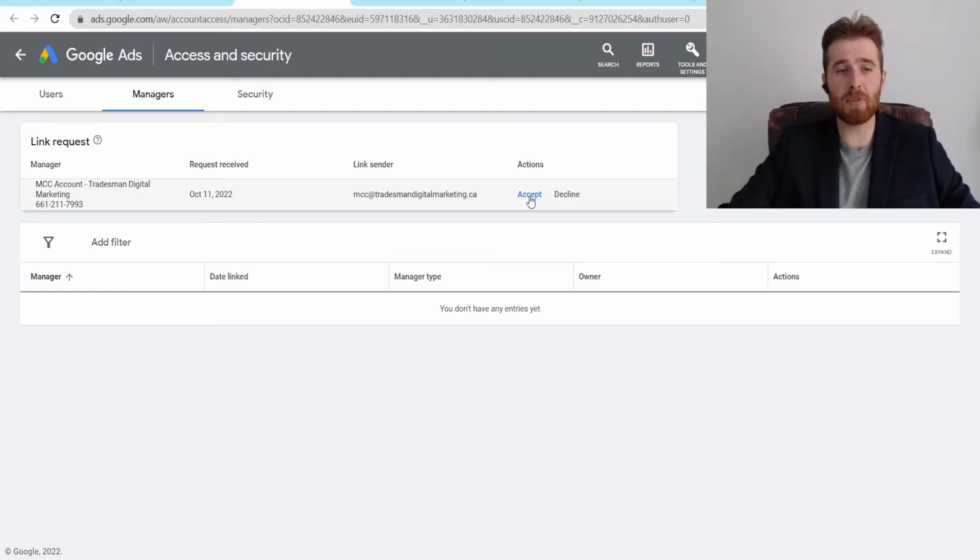After we hit accept, our Google Ads account will now be linked with their manager account, and that's all you have to do from your perspective. Just make sure to hit accept inside your Google Ads account. You're good. You're done. That's all you have to do to give access to your agency, freelancer, maybe employee. I don't know what it is. That's all you have to do.